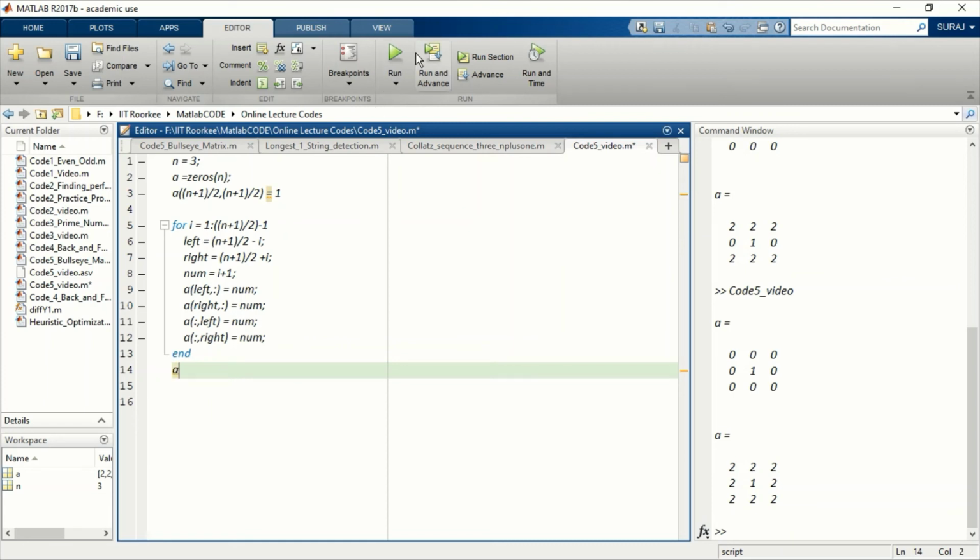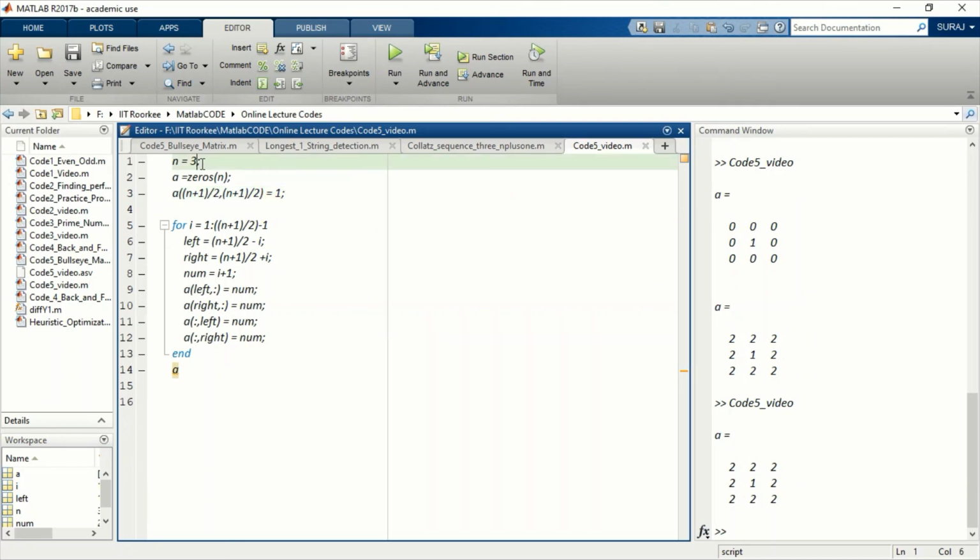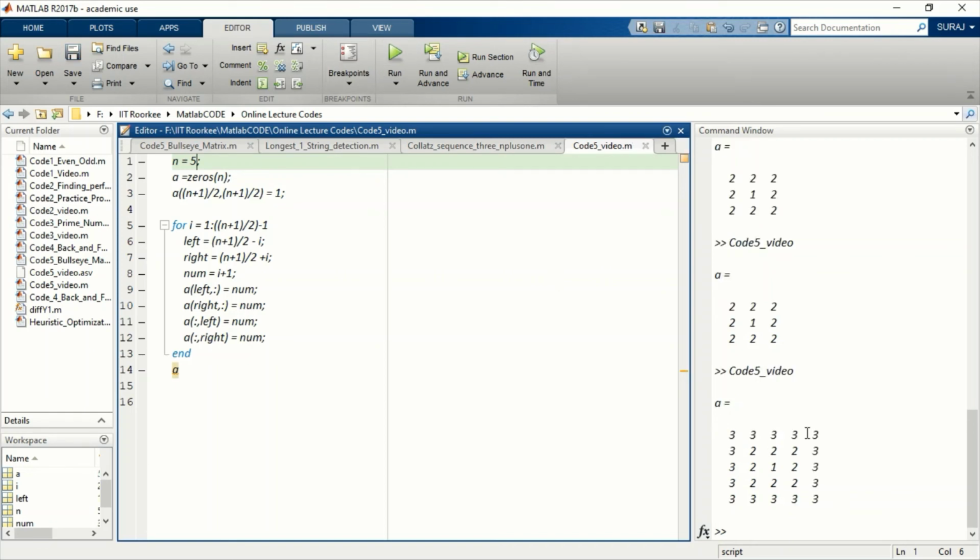Let us see if it's working fine. Yeah, you can see here it is working fine. The answer is, now you can see this is working. Let's try this for 5. So you can see for 5 also it is working.